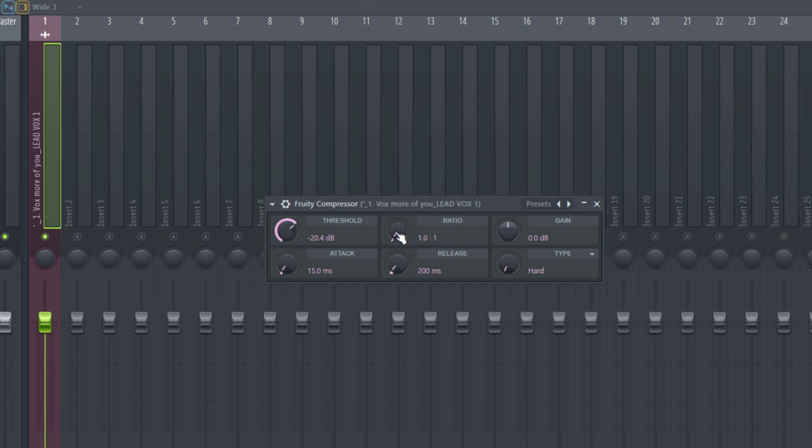Right here, we have ratio. Ratio is how hard you want the compressor to work. If the loudness of your vocal sounds too inconsistent, you may want a slightly higher ratio to help lock it in. But be careful with setting a ratio too high, because if you set ratio too high, it will make your vocals lose energy and sound flat and unnatural.